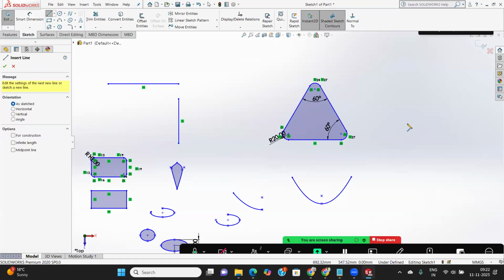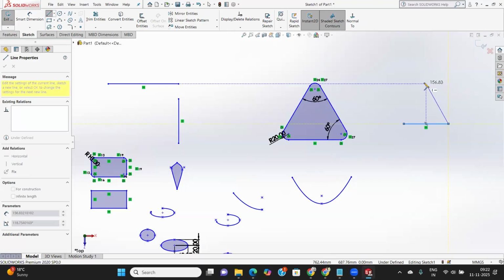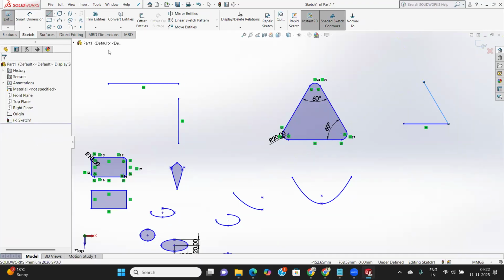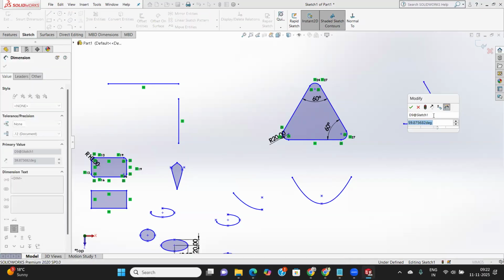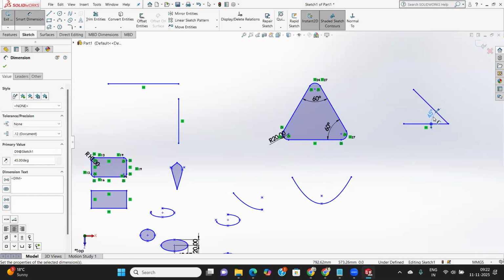Smart Dimension is a simple way. I just click here, and as I use this Smart Dimension, you select the first line first. After this, select the second line, then your angle will be shown here. If you click the angle, then you can write any angle you need here, the design angle. That's good. Yes, that's fine.